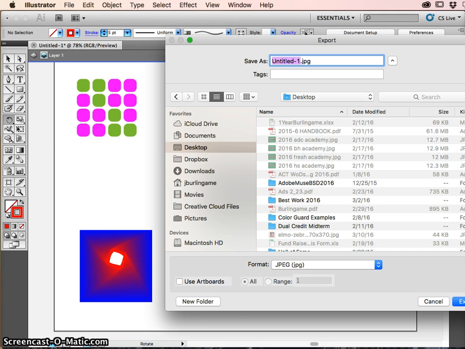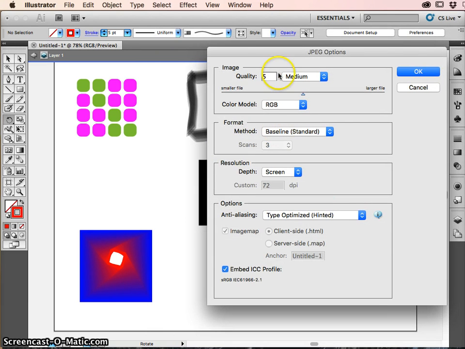After you click that and click export, there's one more thing you need to check. Leave the quality at 5 so it uploads quick, but instead of screen, put this on medium so it looks a little better, and then click OK. And that's the JPEG you upload.